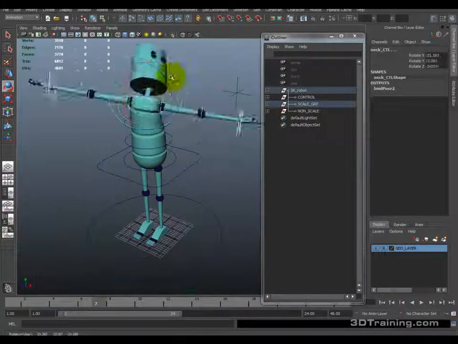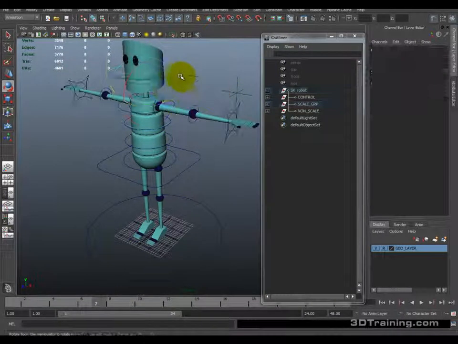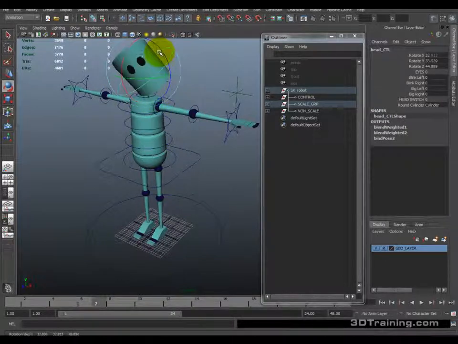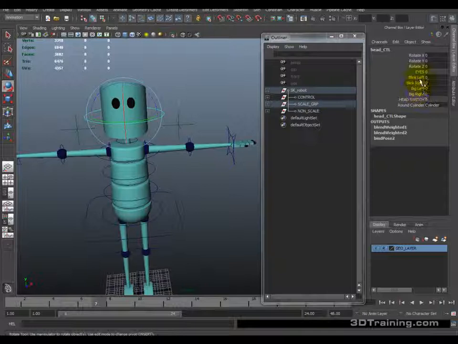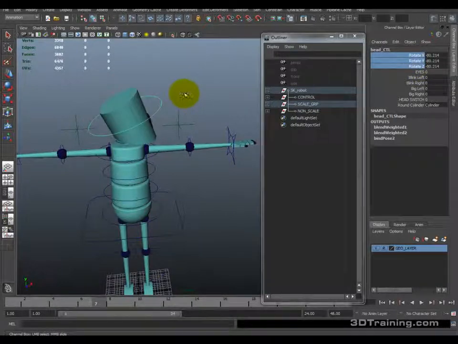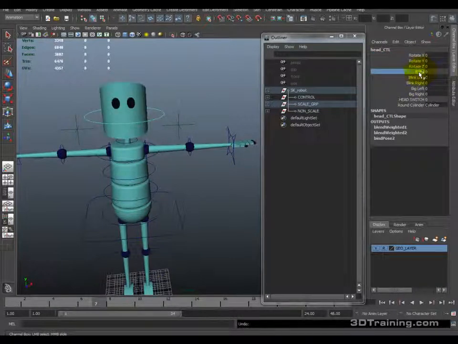Here we have the neck. And here we have the head. Now the head's a little special because here you see in the channel box that we have some new attributes to play with. These are custom attributes that the rigger created. And these allow other manipulations. So here you saw we were playing with the rotation of the head, but here we have a new category, eyes.